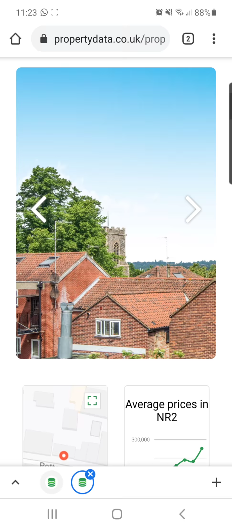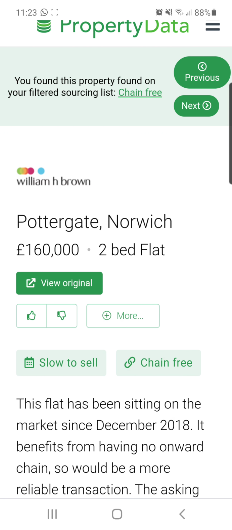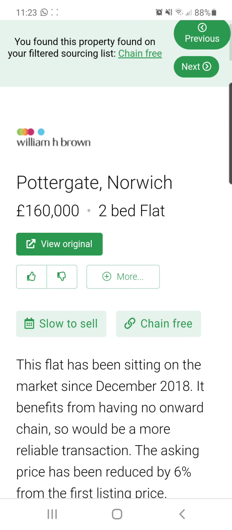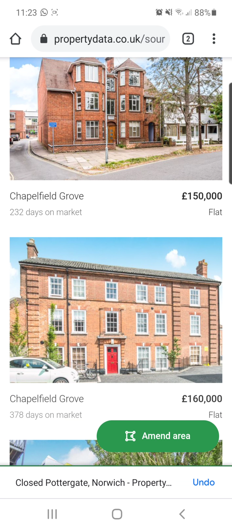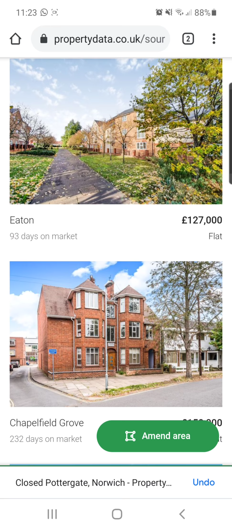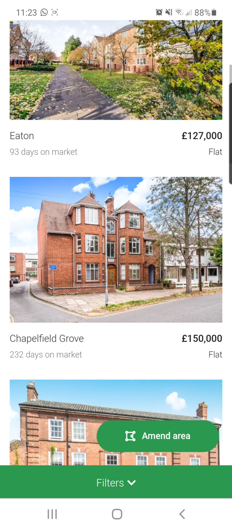And then you could take a look at it and see why it might be of interest. This could be something where, because it's chain free and it's been on the market for quite a long time, the vendor might now be open to a lease option. So you might be able to work out their full property address and send them a letter in the post, or if you give William H. Brown a call, you can book in a viewing, go take a look round and see if there's something worth doing there. And again, the same principle works here for, say, this one on Chapelfield Grove.